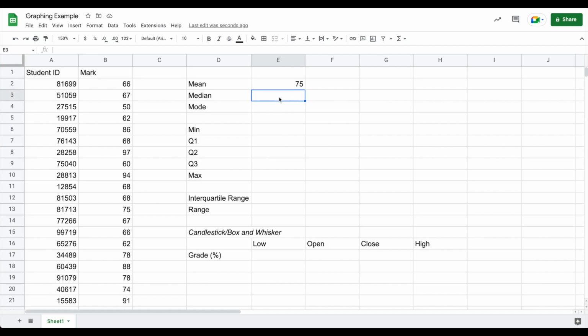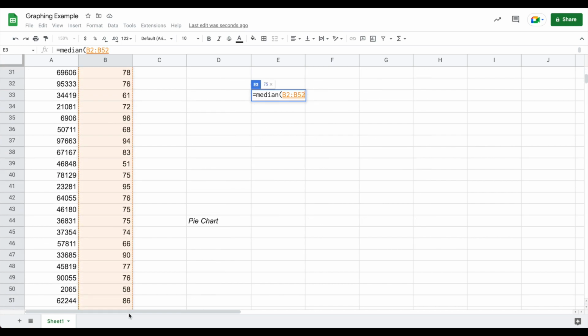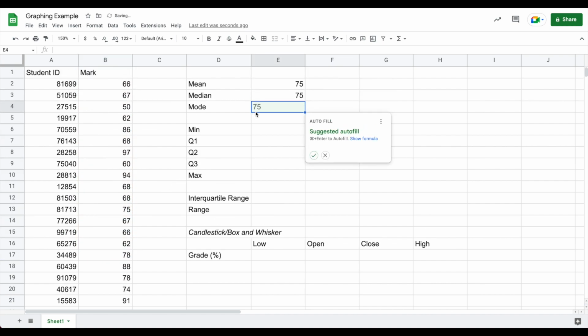Now, if we do the median, there is another one called median. So we just press equals again because we're going to do a calculation inside of the cell. Press median, open the bracket. So now it's looking for the data set. So I'm going to, again, highlight this. Close the bracket. And we got a median of 75 as well.